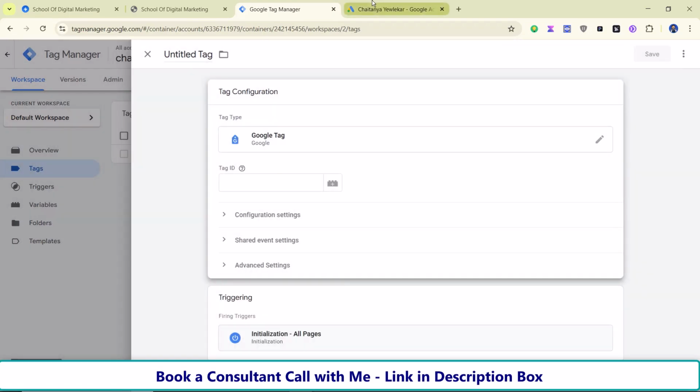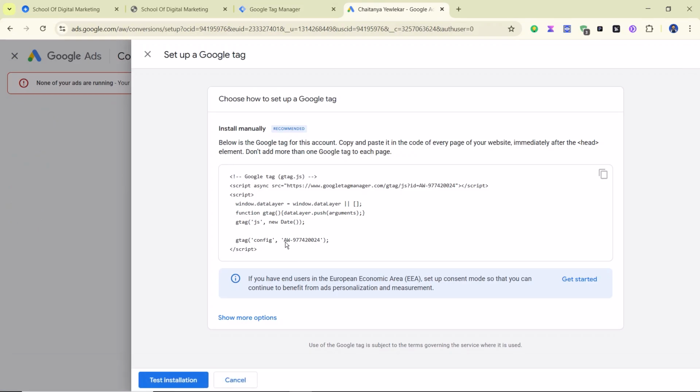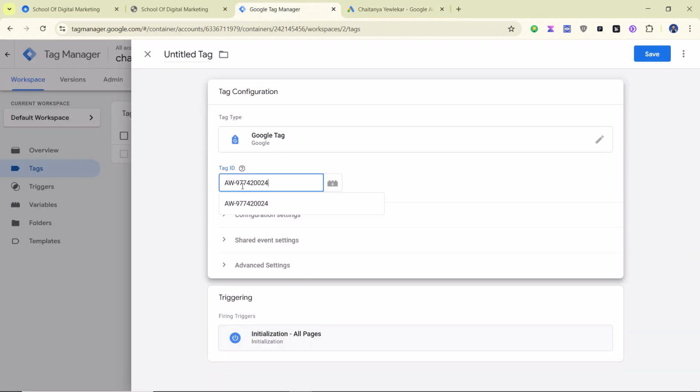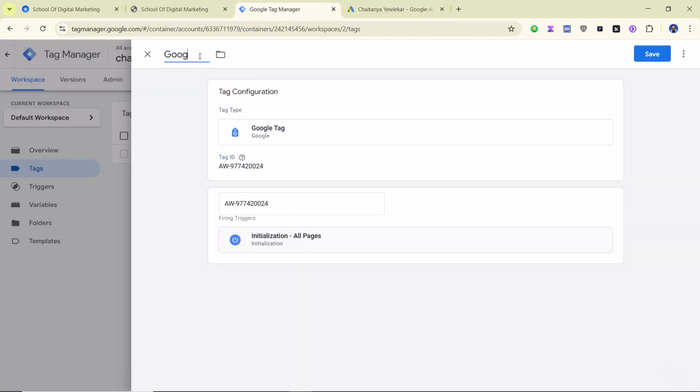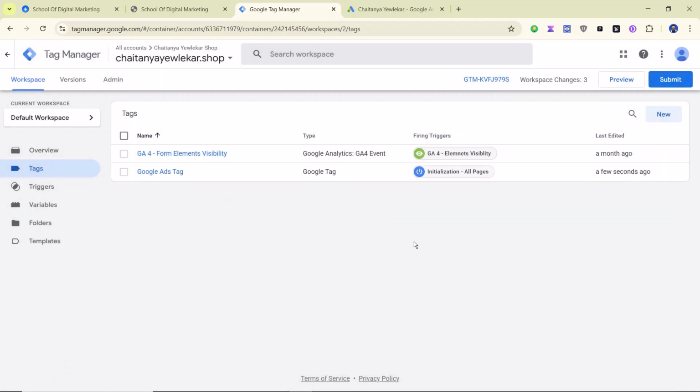Yeah, okay. I came here and what I do is, guys, you see a code here, AW977. I copy it and paste it here. And here I name it Google Ads. I mentioned a simple name. See here, the data is set up.